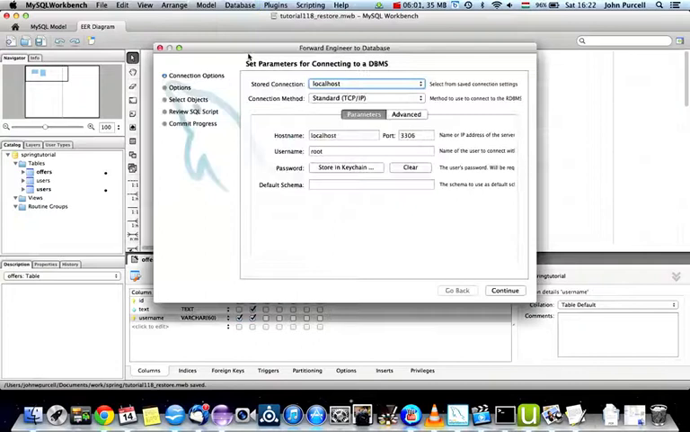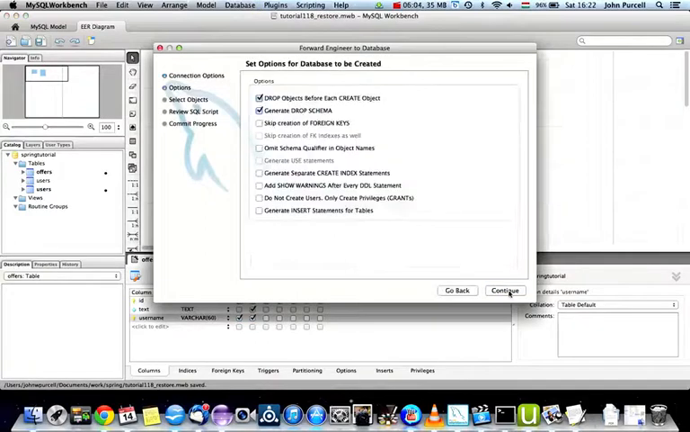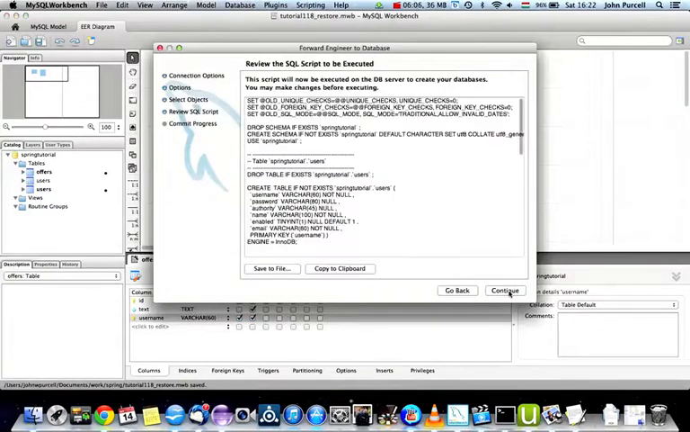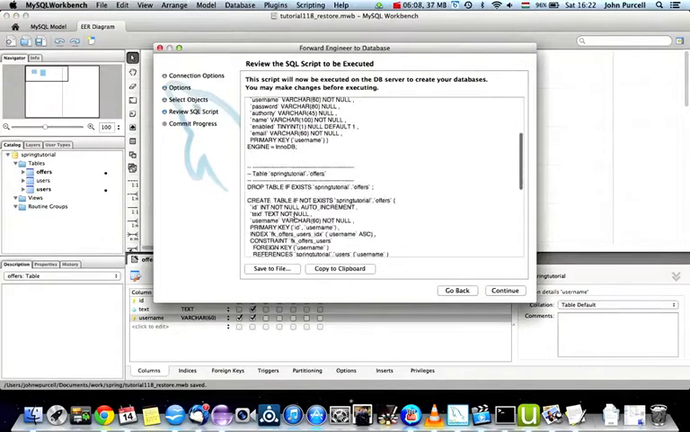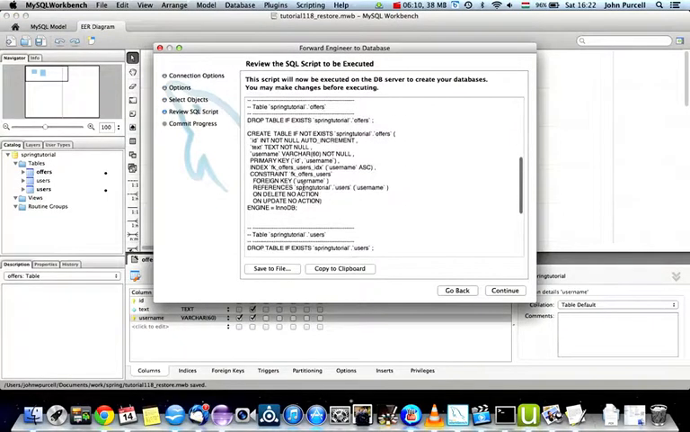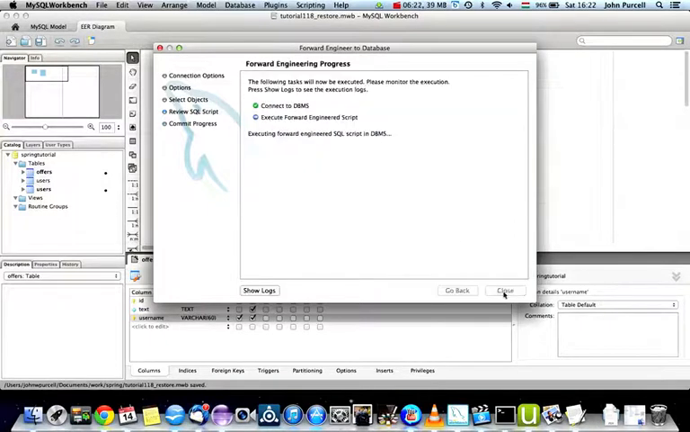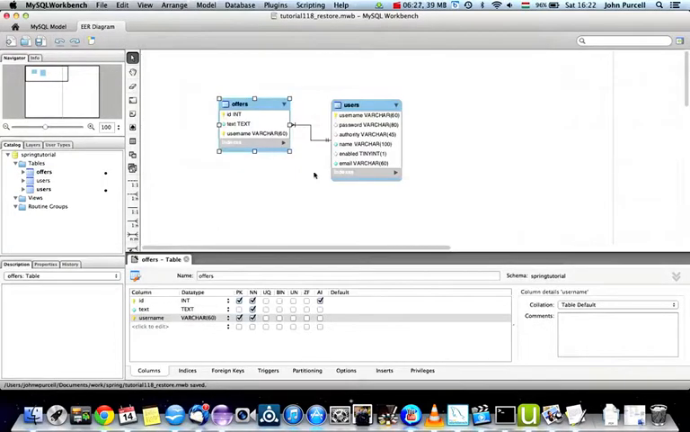I'll go to Forward Engineer under the Database menu, click Continue, Continue, Continue, and now if I look at the Offers table down here, we've got a username key, and we've got a foreign key constraint that says that it must correspond to a username in the users table, so we can't have an offer without a user. I'll click Continue, and it's green, so hopefully that's worked. Well, it will have worked.